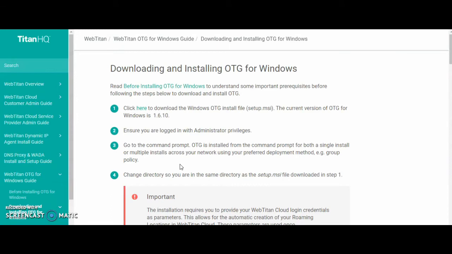In this video I will demonstrate installing our on-the-go agent, or OTG. This is our roaming agent for laptops and Macs that you would like to filter when off the network. We supply this in an MSI format. It is installed from the command line of the laptop or the Mac you would like to install this on.